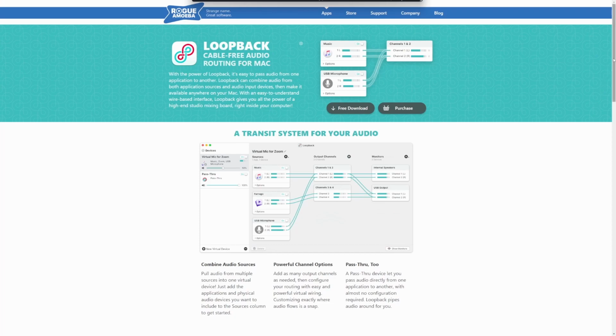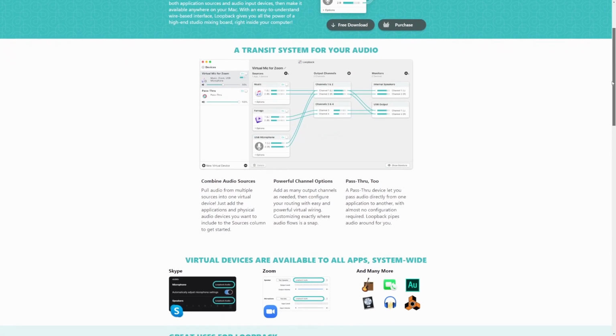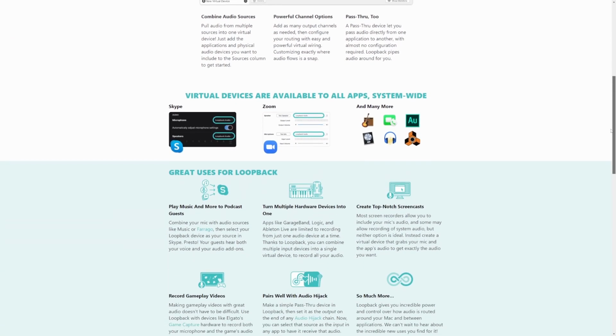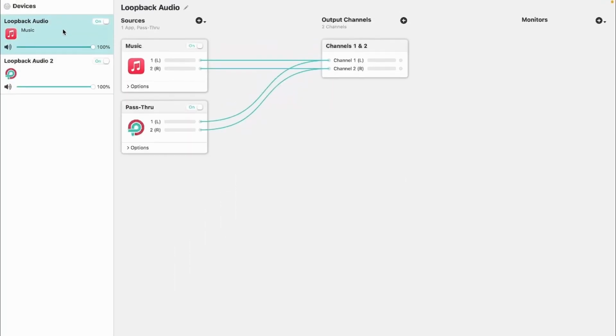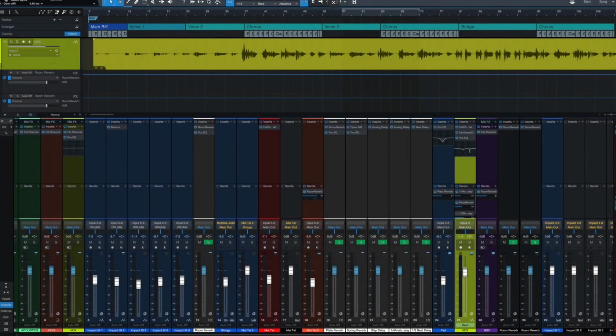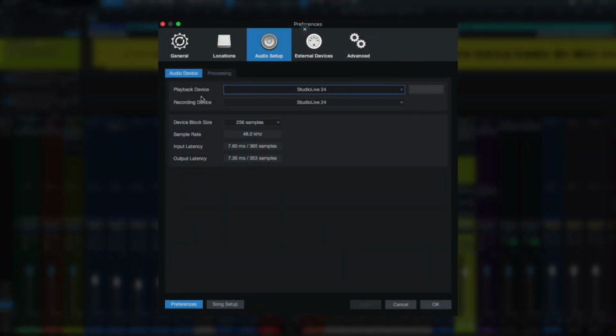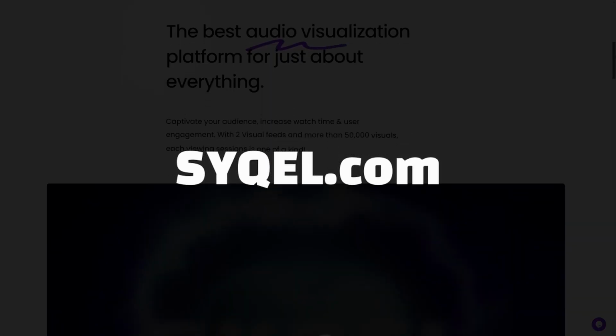Great. Now for users on macOS, simply download and install Loopback, a program that allows us to route our core audio to other programs like SYQEL. In Loopback, simply create a new virtual audio device. Now within Studio One, navigate to the audio setup section in your preferences, and for the audio device, select your built-in output.